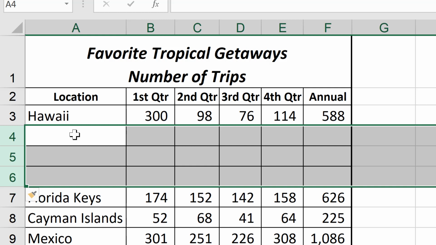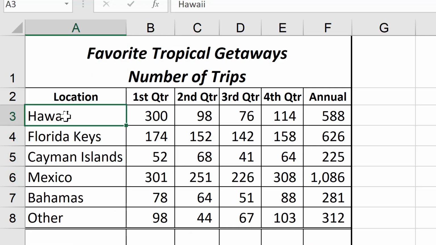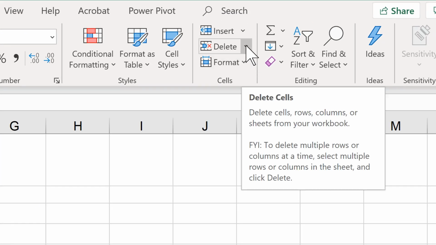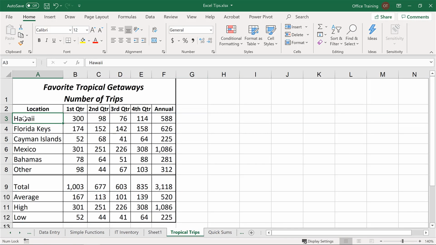The delete commands simply work in reverse. We can select the rows whether or not they have content, right-click, and choose Delete. Explore these options in the Home tab for Insert and Delete, as well as those shortcuts in the shortcut menu.